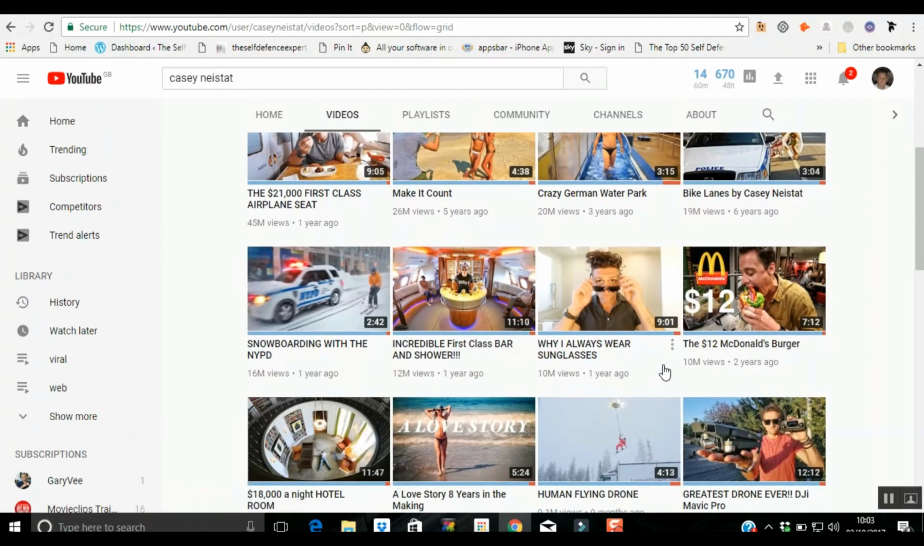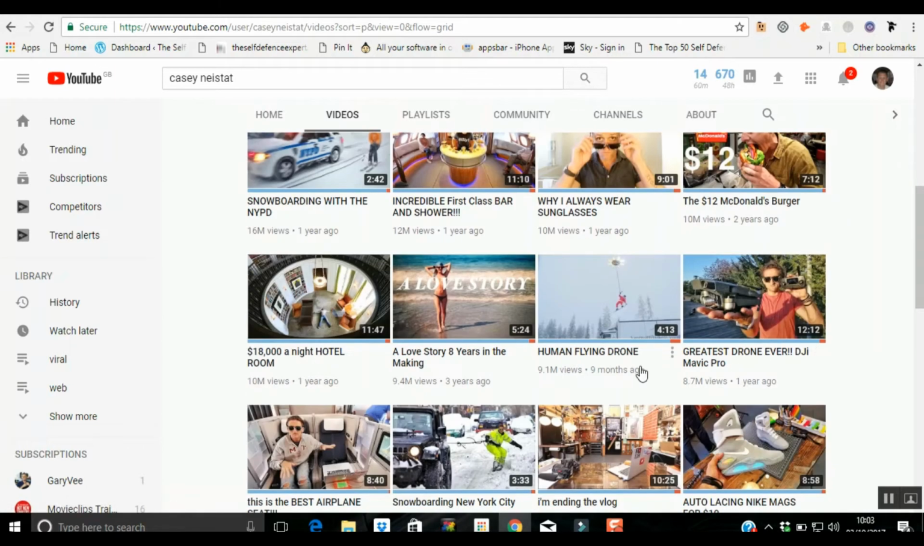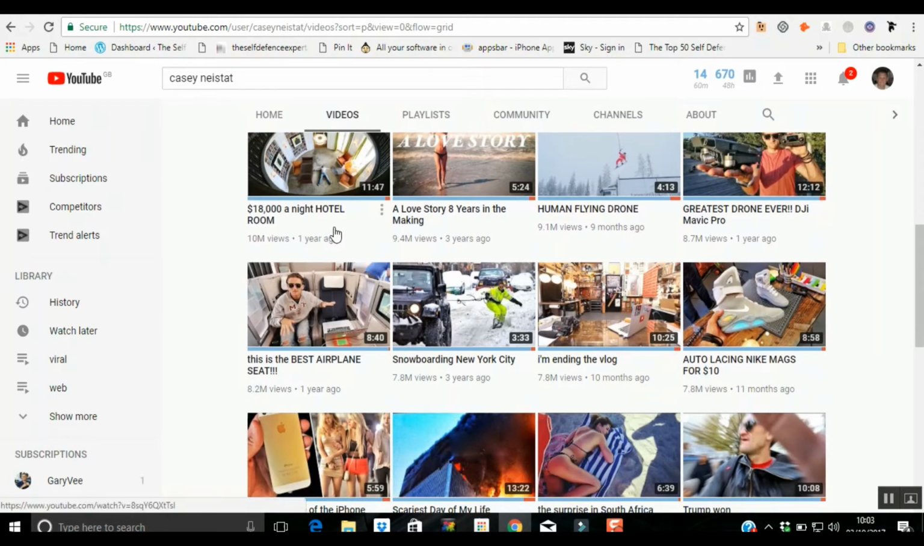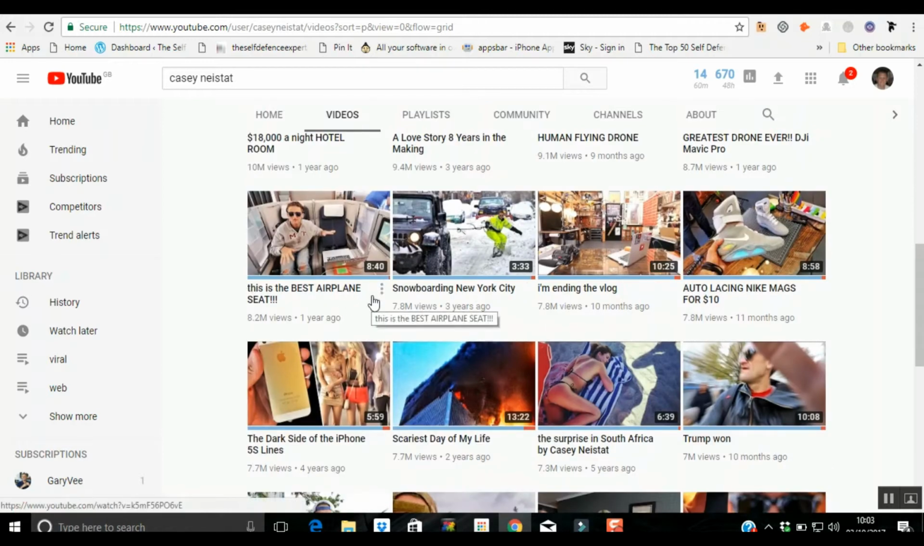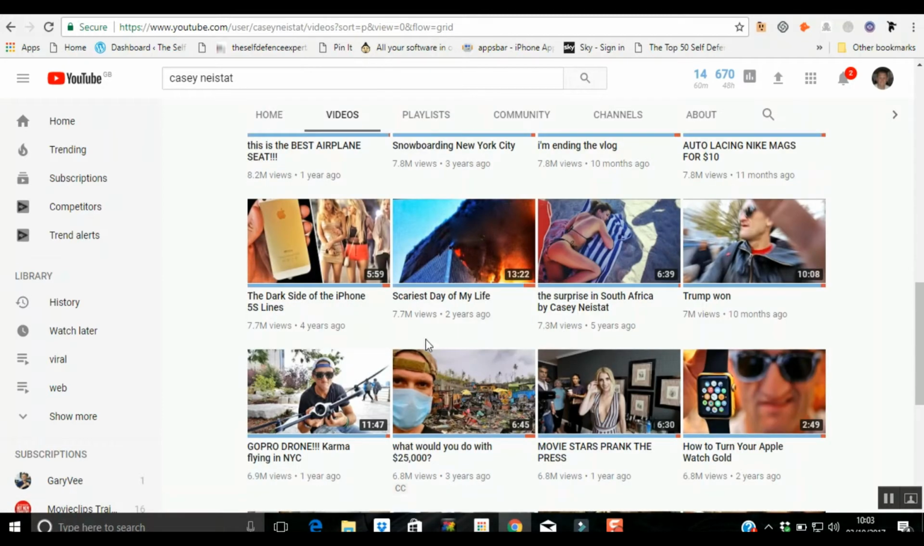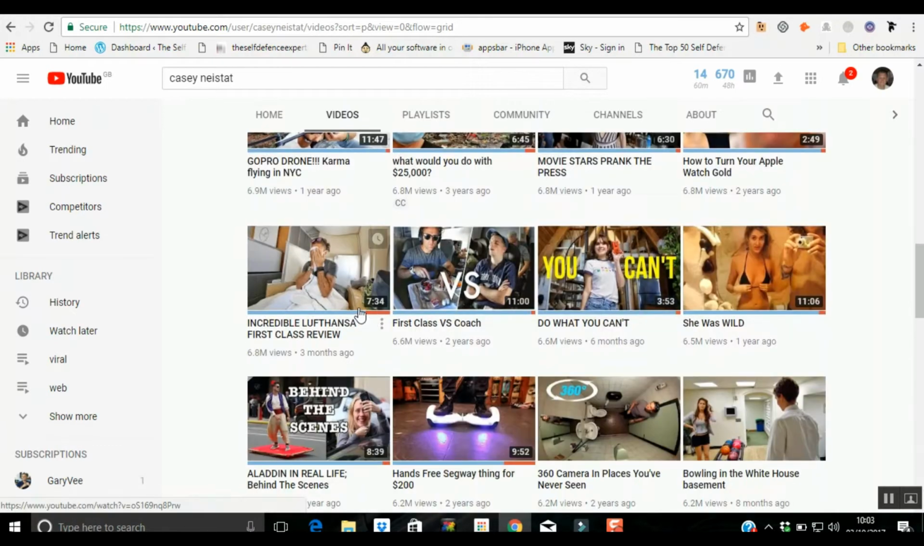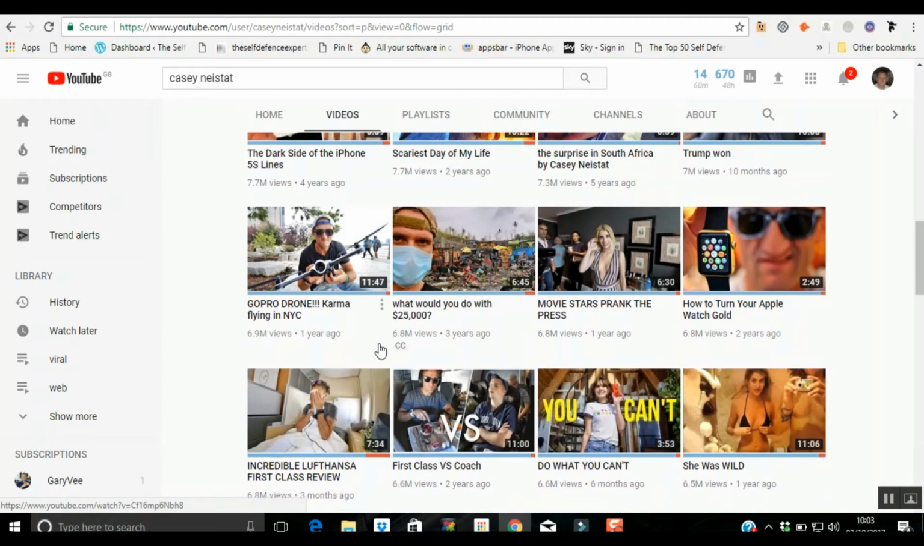And we're going down here and we've got the $12 McDonald's burger. That is a similar theme to the 21,000 first class airplane seats, because what we're doing is an expensive McDonald's burger and it's had 10 million views. It's unusual. People want to know what this $12 burger is. It goes again, $18,000 a night hotel room. It's this experience of incredible affluence and we haven't done it. And we've got again the best airplane seat. We go down and here we've got an experience of flying a drone, the story of what it's like to fly a drone or that particular drone.